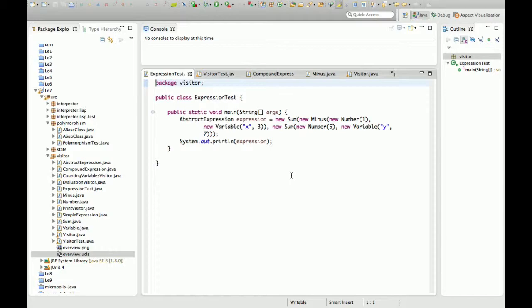So, now that we've reviewed what polymorphism means, and we've also described in general what a visitor can do, let's look at an example of using a visitor to solve the problem of separating behavior from structure.